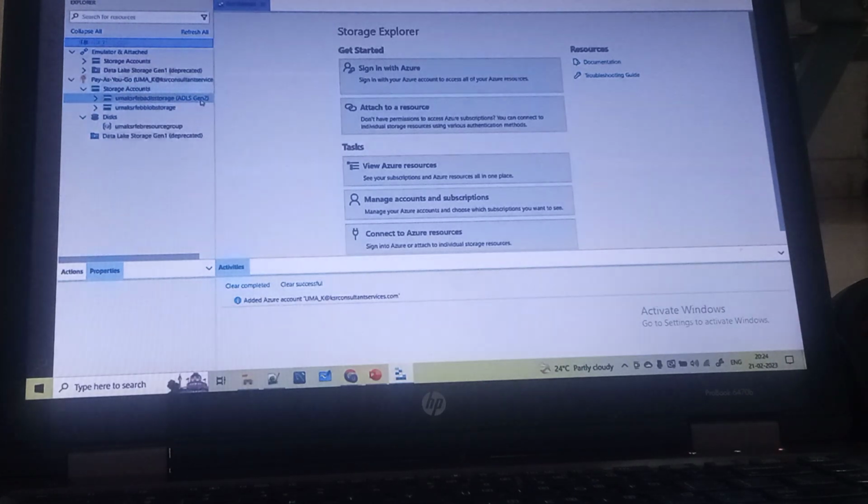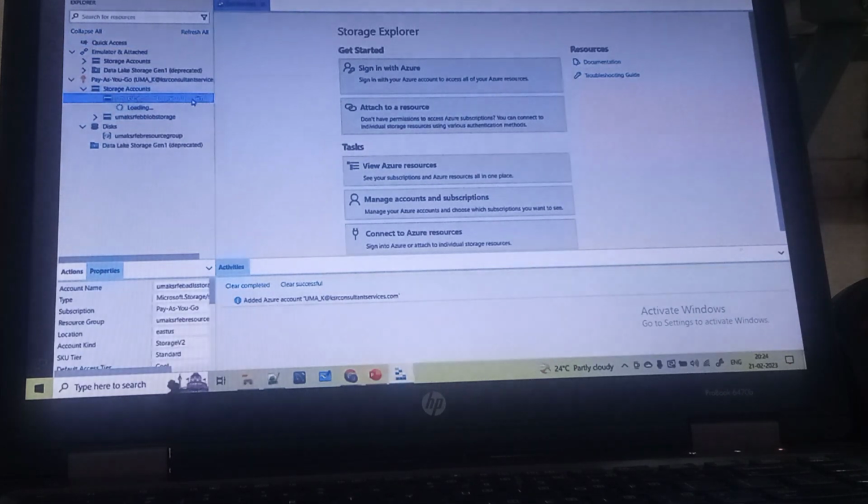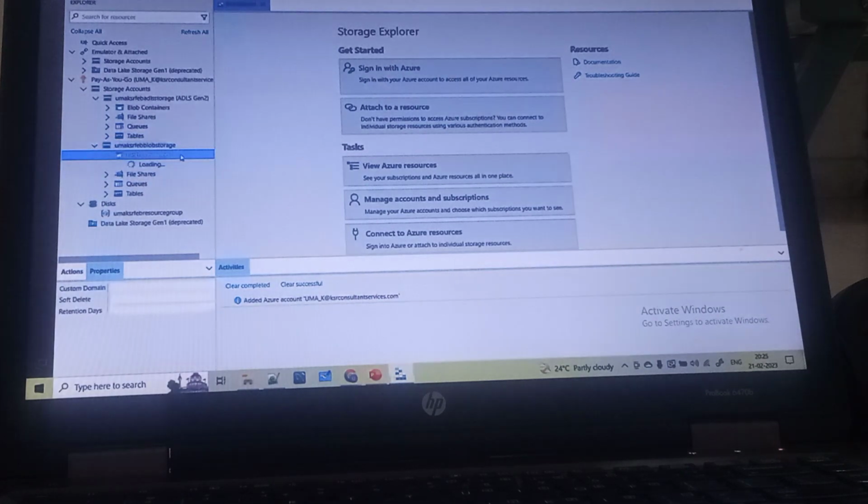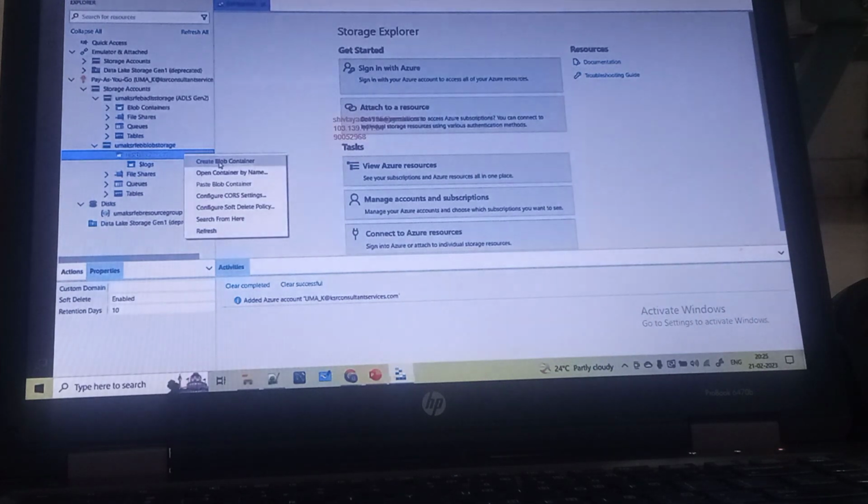One is ADLS and other one is blob storage, right? Both I have created. Now what is the next step? In blob also I'll try to create the containers. Under the containers I need to create the containers and place the files. So how to create? Okay, create container.